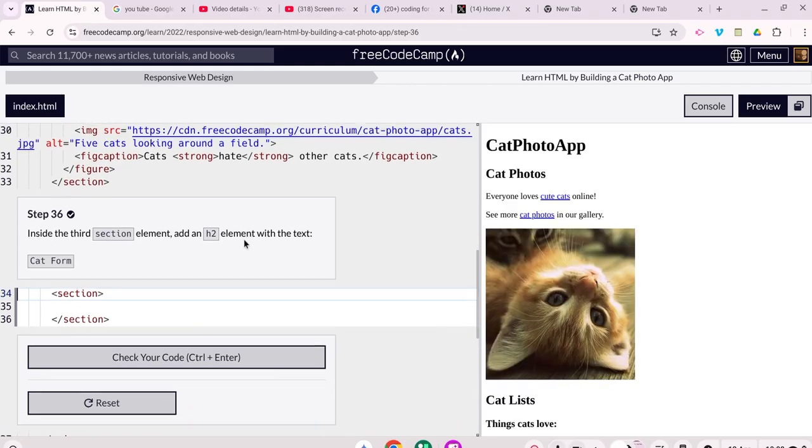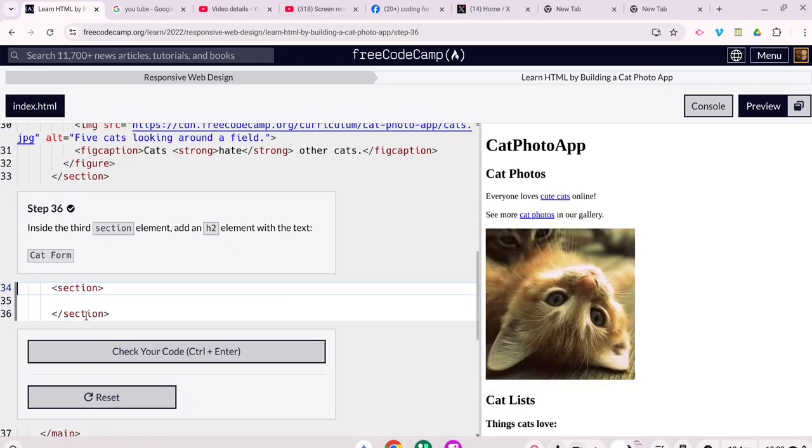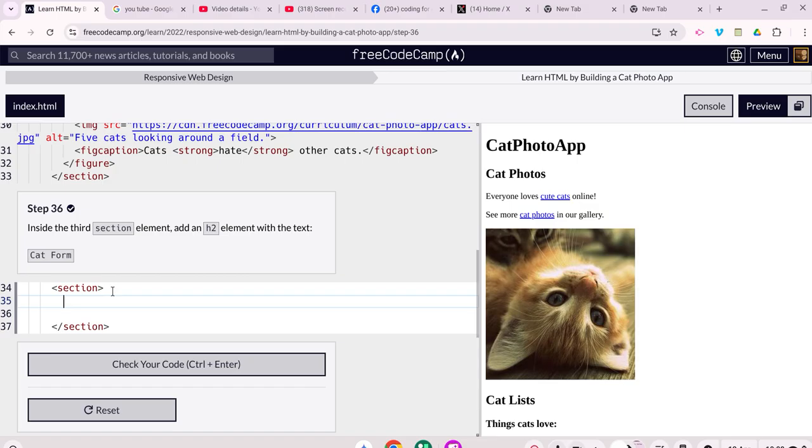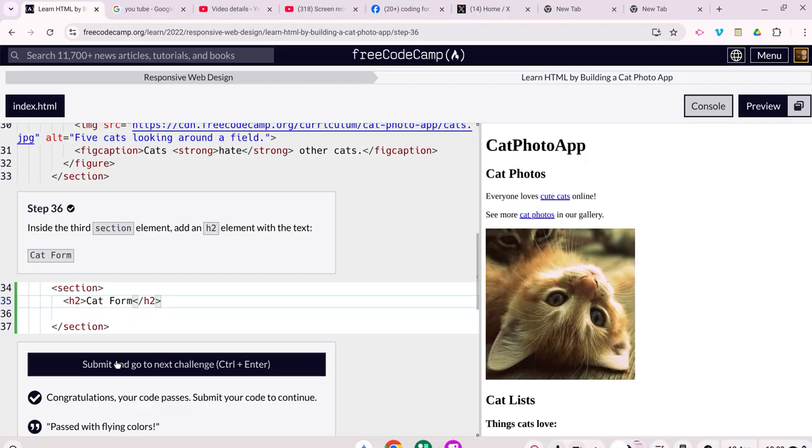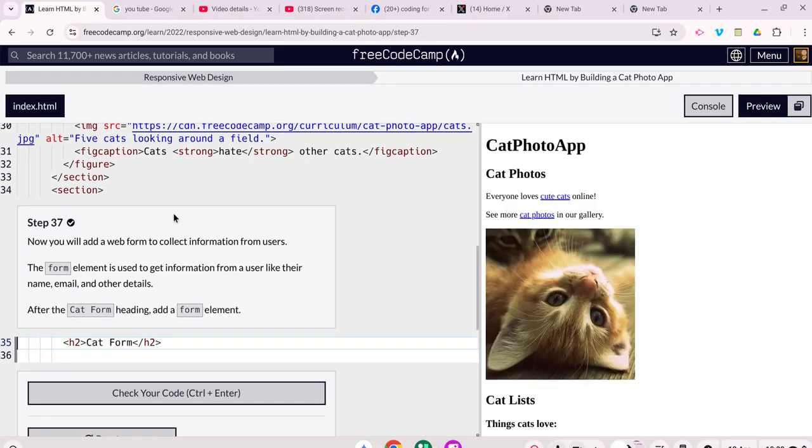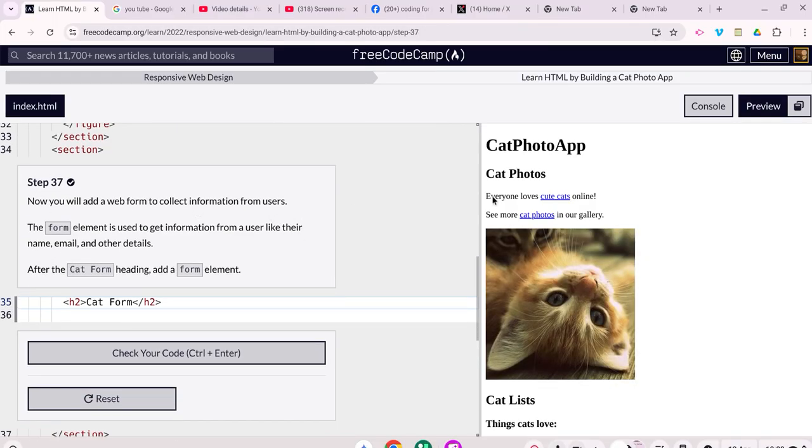Inside the third section element, add an H2 element with the text cat form. So again, just copy and paste, or just type it. So H2, and a closing H2, and then Control C, Control V, or as I say, just type it, it doesn't matter. Then now you will add a web form to collect information from the users.